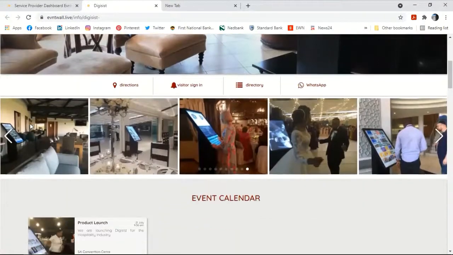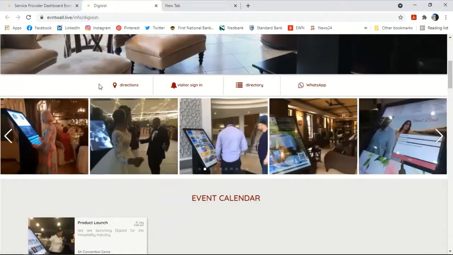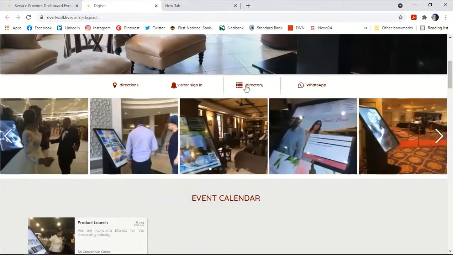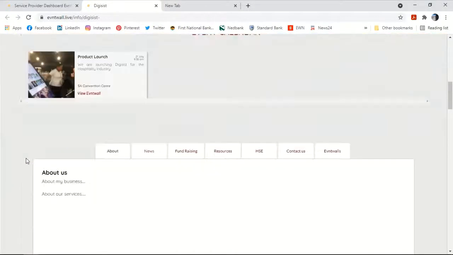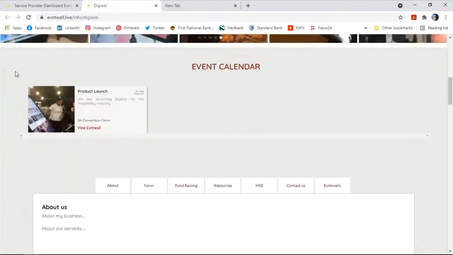website. In addition to that, it doesn't just focus on marketing to prospective customers, but it also serves your existing customers who come through your doors, as it has a sign-in register, it has a directory, so this can be placed in your lobby, it can be placed anywhere on your property. We also do touch screens where you can make your Evntwall available on larger screens. You can make it available on iPads or tablets, and you can have the QR code available to people to use.